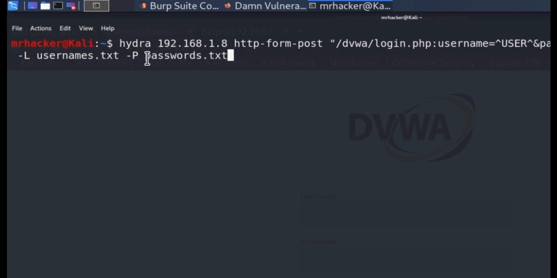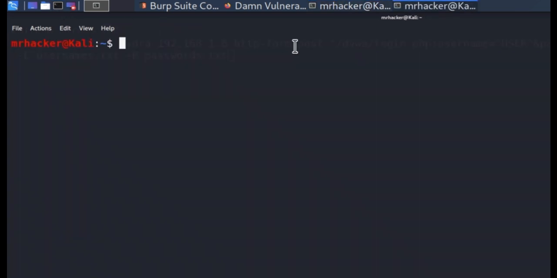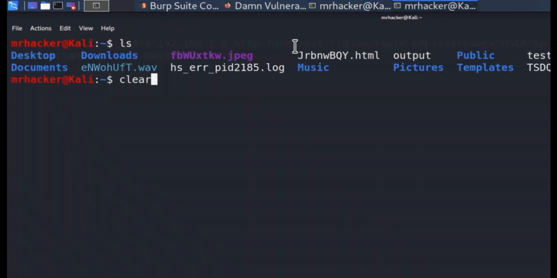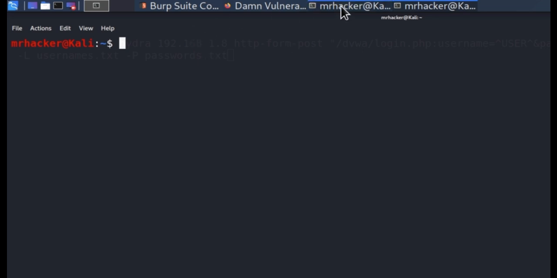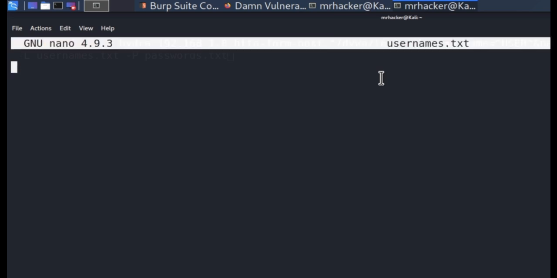Now for these lists, you can use any type of list that you want. In my case, since we don't have them, I'm just going to create them real quick for the purposes of this tutorial. I need to make sure that I'm in the same directory where I'm running this command, and then I'm going to nano usernames.txt, and I'm going to type right here root, account, admin, then lowercase admin, password as a username, test123, and a bunch of other things we are not going to specify.